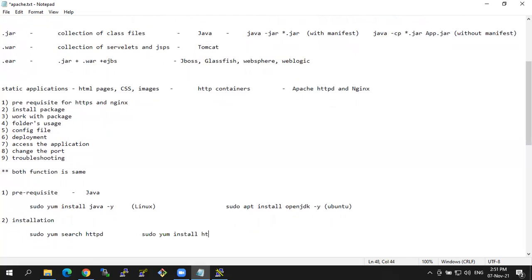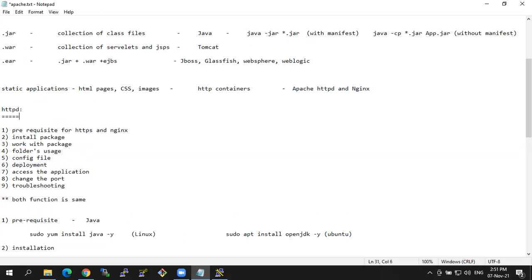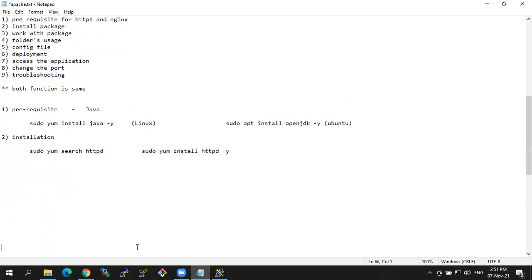Okay, so first we will discuss HTTPD. Later we will discuss the Nginx topic. First we cover the topic HTTPD because both functionalities will be the same. Only the names will be different. So this is for Linux machines.